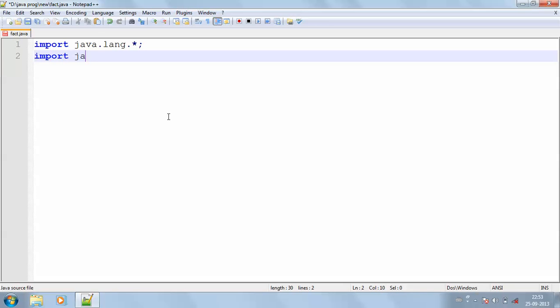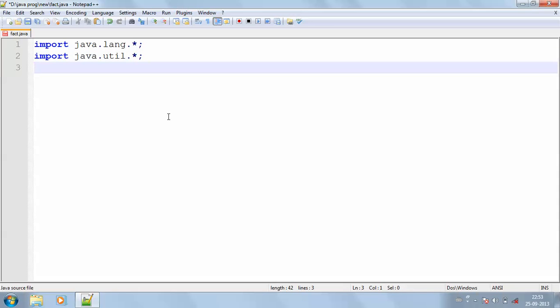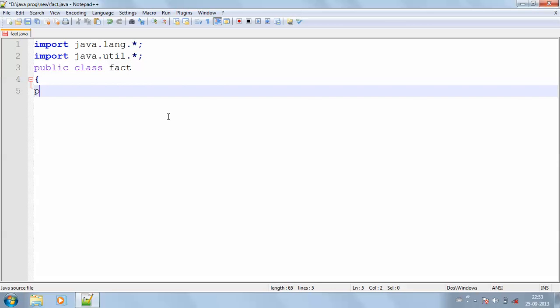Import java.util.*. Then my class name: public class fact. After that I'm going to enter into my public static void main, and then pass my value, String args.